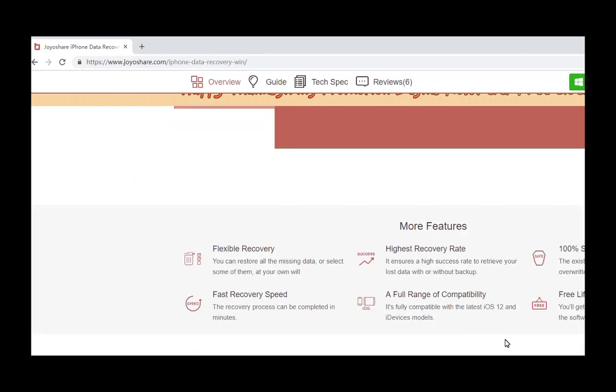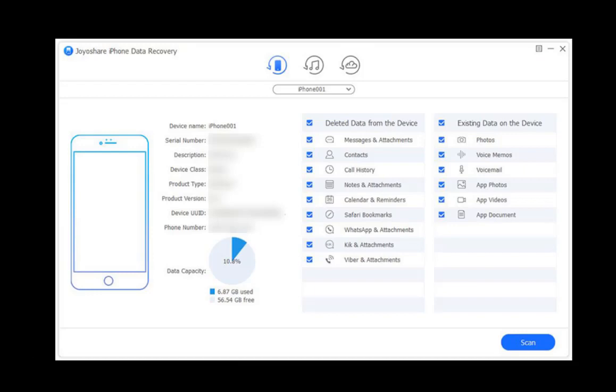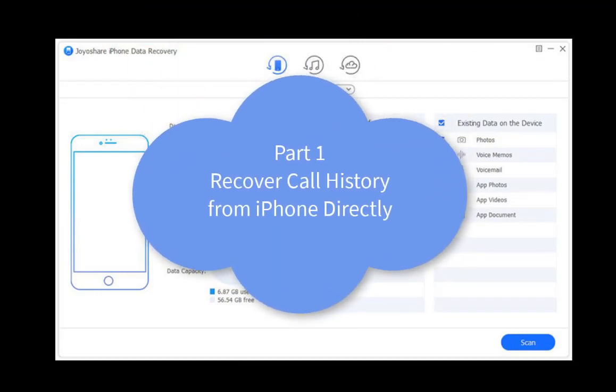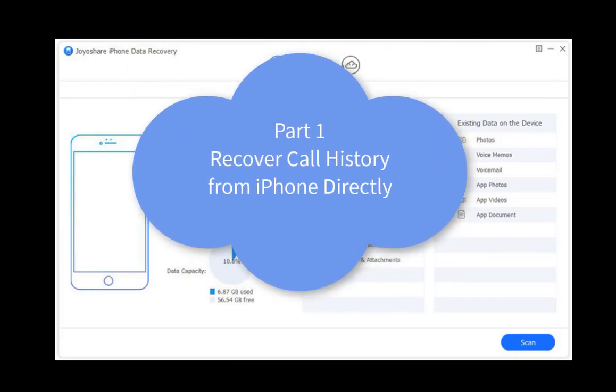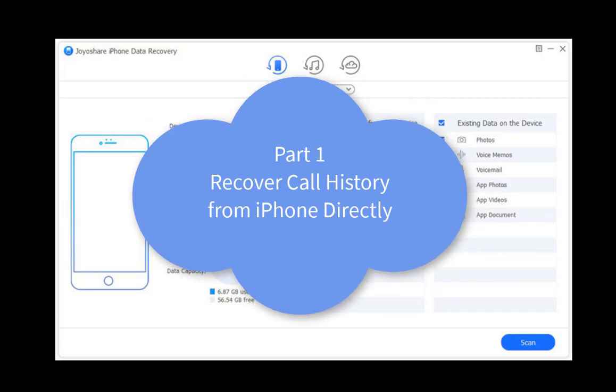Now let's move to the step-by-step guide on how to recover deleted call history from iPhone with Joyoshare. Part 1. Recover call history from iPhone directly.